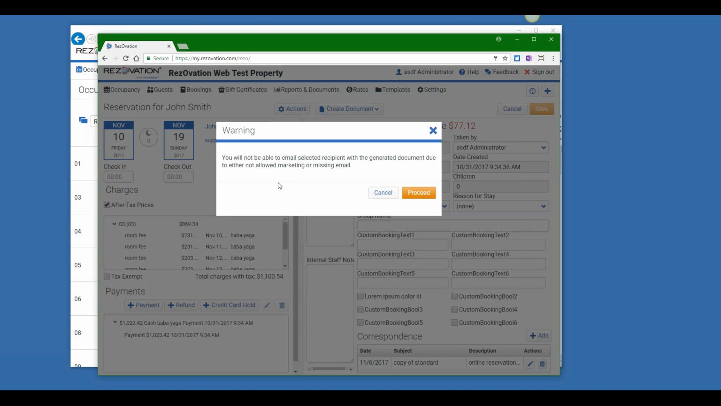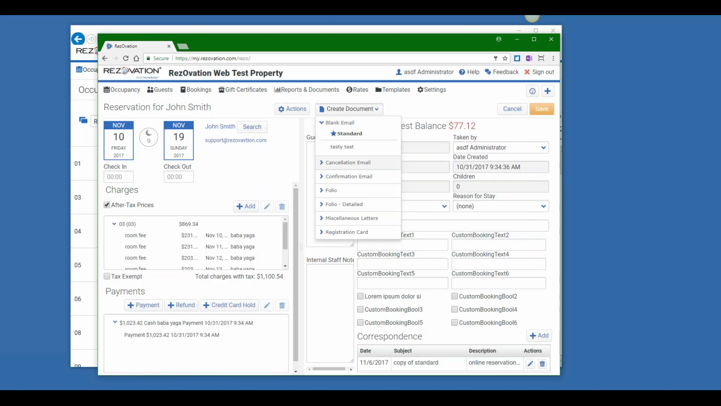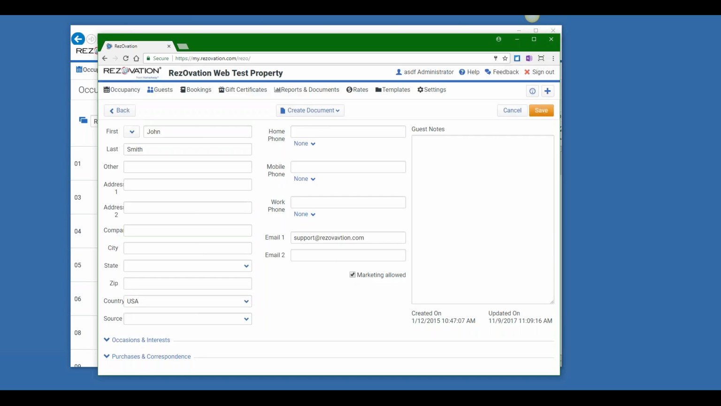The thinking behind that is that we generally see users put marketing-based templates inside either miscellaneous or blank, rather than things like confirmation or folio. So we just wanted to put that gate there to make sure that you're not bugging people that ask not to be bugged. We are still receiving feedback on that, so that may change in the future, but that is currently how that performs. Other documents like cancellation, confirmation, folio, all of those are completely unrestricted. The only ones that are adhering to that marketing allowed flag is just blank email and miscellaneous. And that can easily be taken care of just by going into the customer record and flipping that marketing allowed.